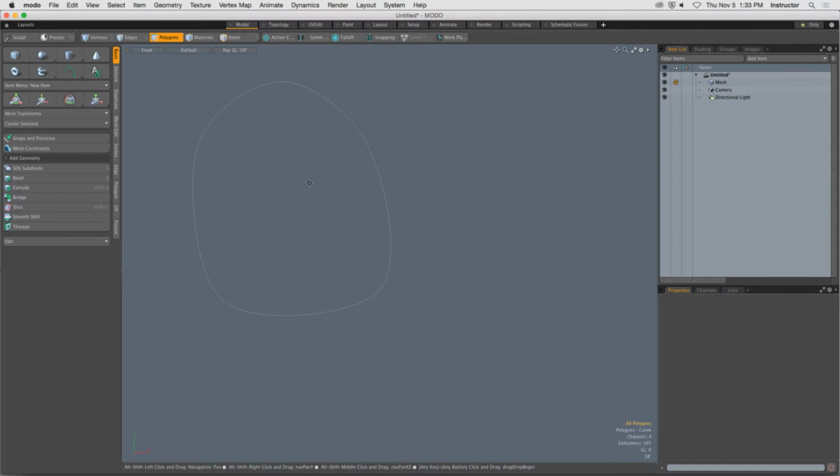The curve tool is a cousin, a near neighbor to the Bezier curve tool. You're going to get almost the exact same thing. The output of both of these tools is the same. It's just how we go about getting to that output.